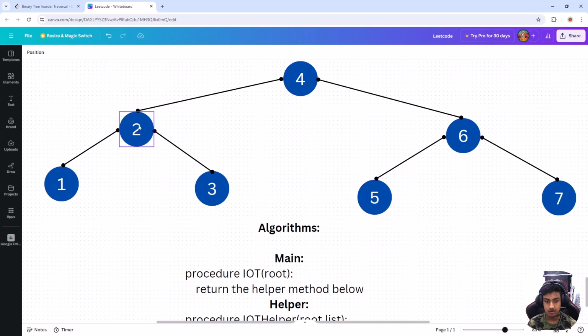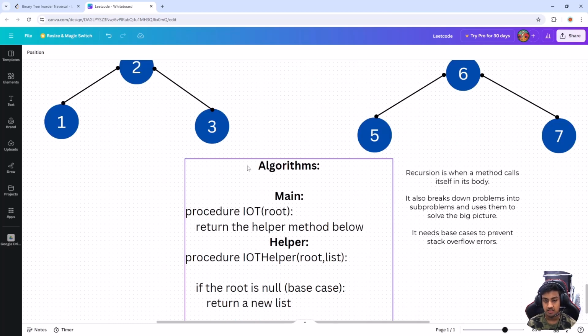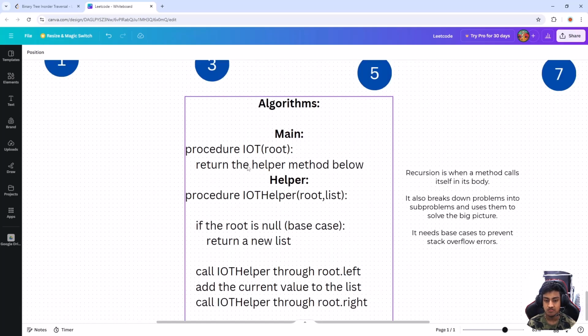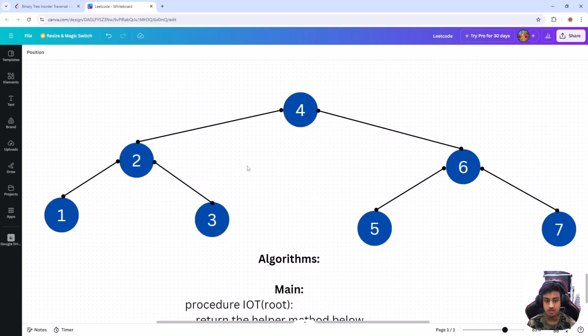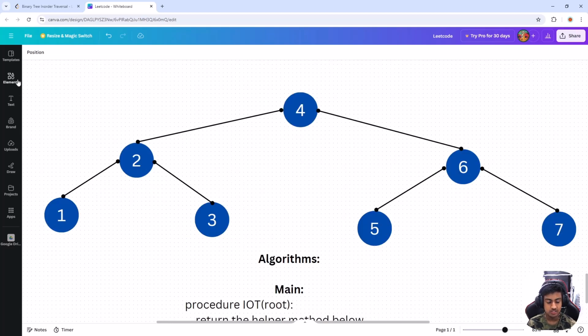So 4 has children 2 and 6, and they're in the right order. 2 has children 1 and 3, and 6 has children 5 and 7. This is what's supposed to be a valid binary search tree. This algorithm utilizes recursion. In a separate video, I'm going to do the iterative approach, but right now we're just going to worry about the recursive one. So let's trace this and see what's going on here.